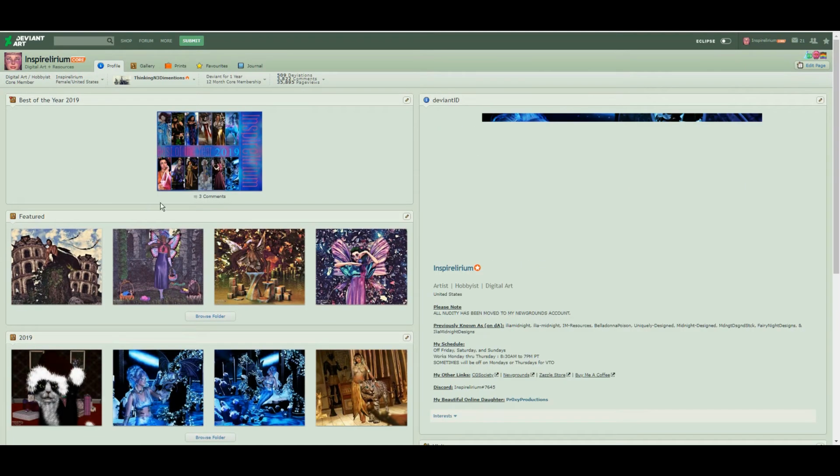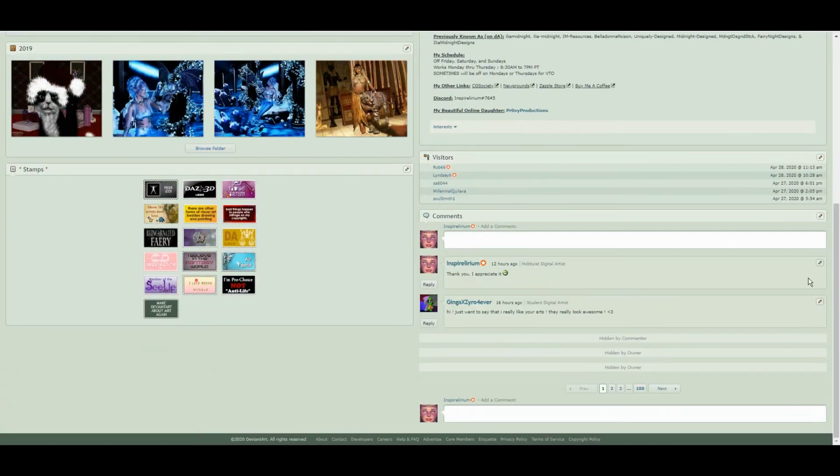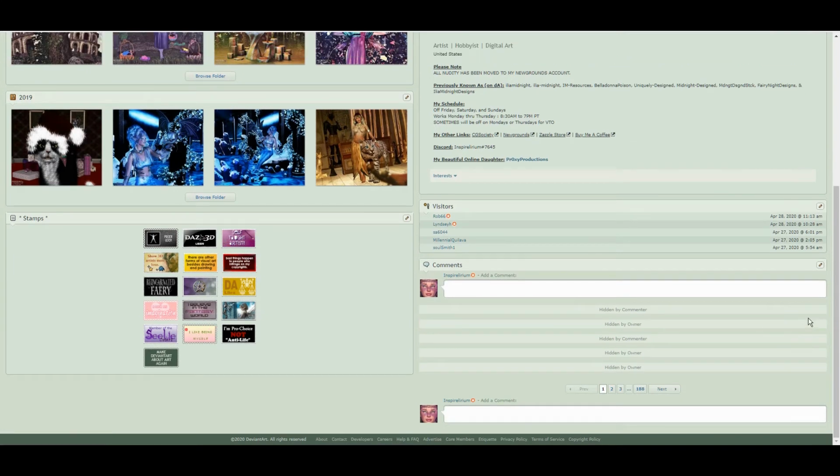Another thing that I don't like is that you have this comment box, and this comment box is only able to be edited. You cannot remove this. You cannot remove profile comments, and that is something that is definitely frustrating to me.